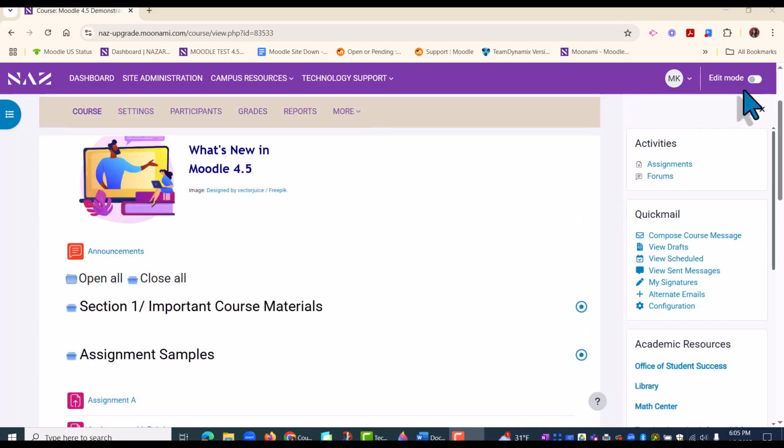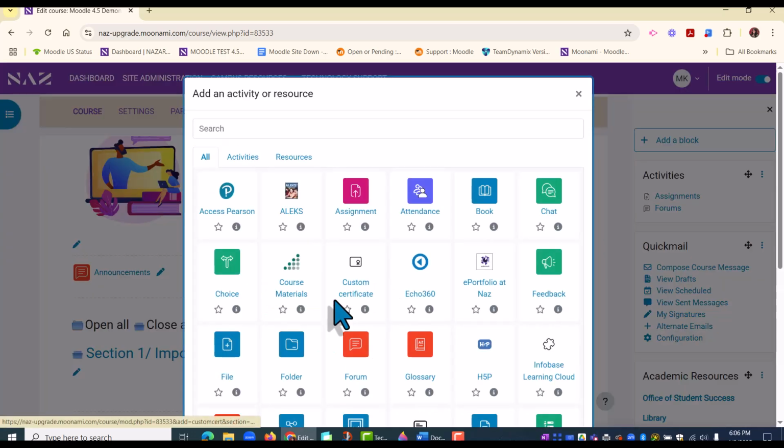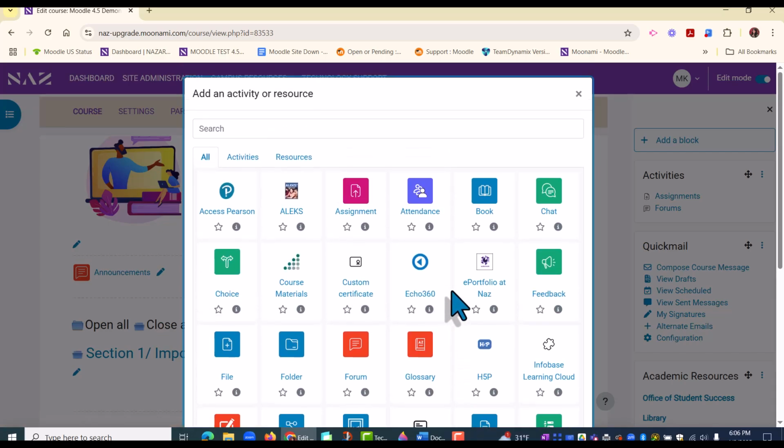First, when in edit mode, you will notice the activity resource prompt is now a button rather than an elongated tab. When we click on that, you'll find that this activity chooser is very much the same, with assignments up at the top as things here are organized alphabetically.